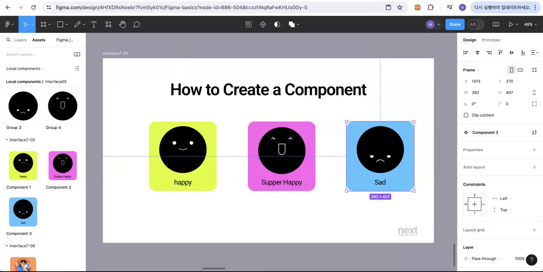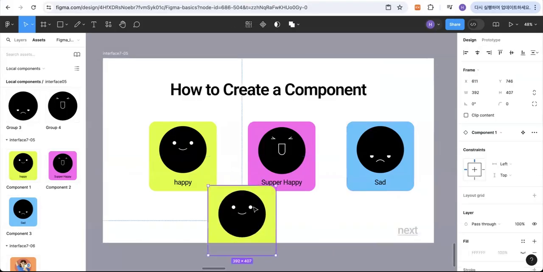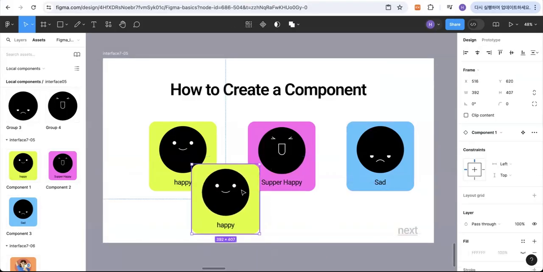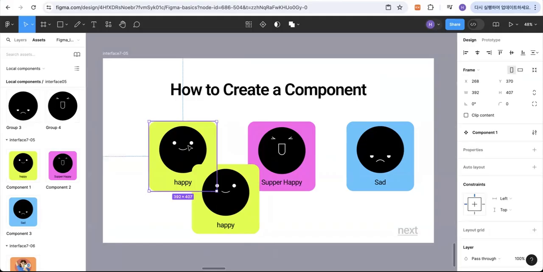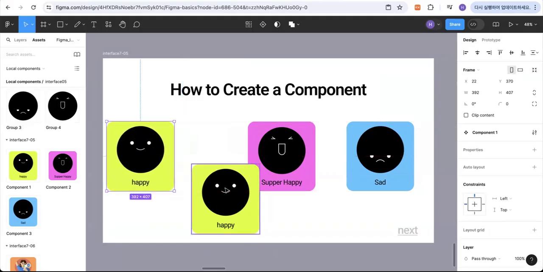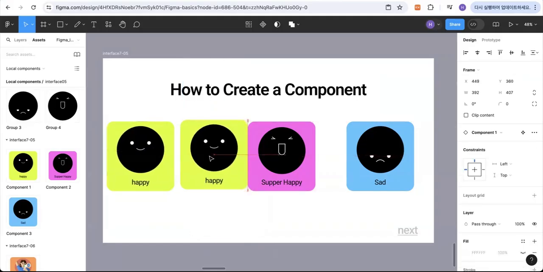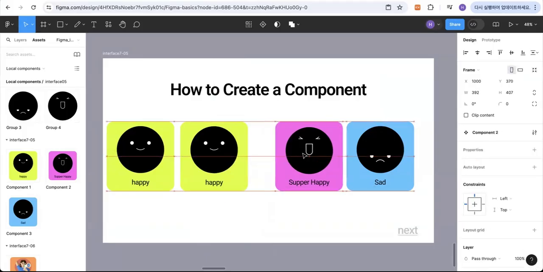Now, let's practice retrieving this component. Find the components we just registered in the Asset tab and drag them onto the screen as the instance. So this is the component, and this is an instance.